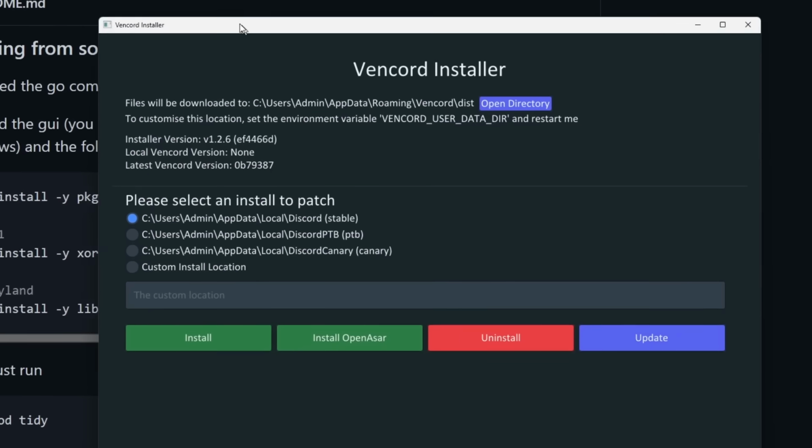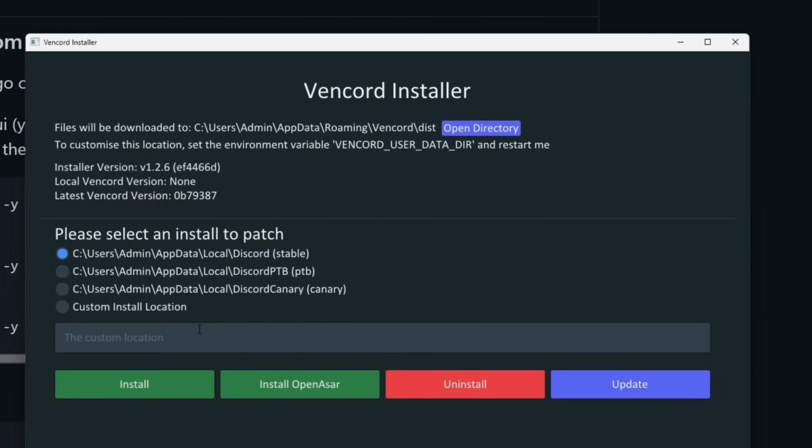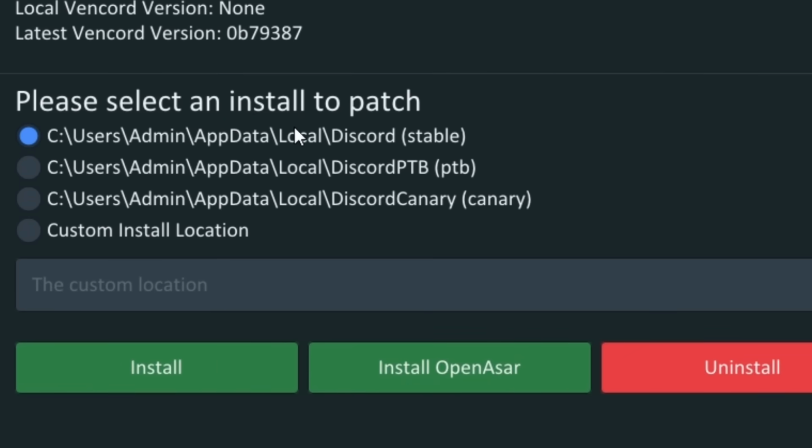But once you open up the installer and do all that stuff, you should get this Vencord installer thing, and you need to select an install to patch. And this is basically what version of Discord are you running.